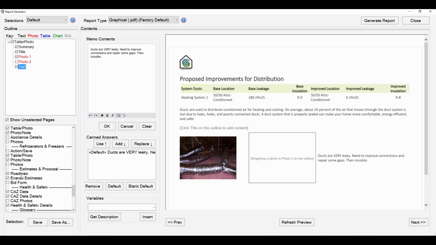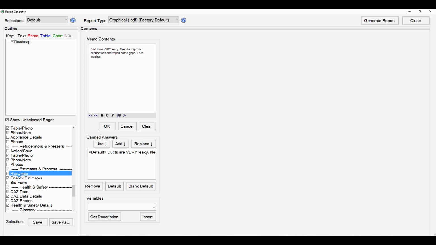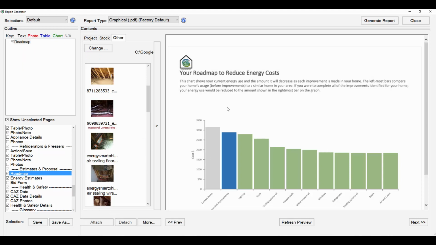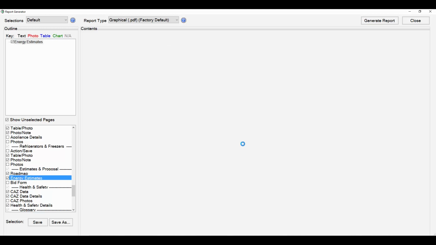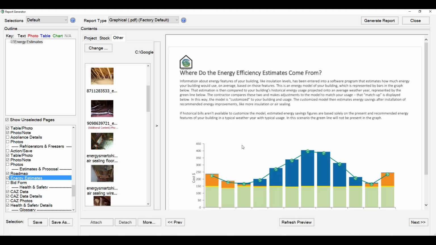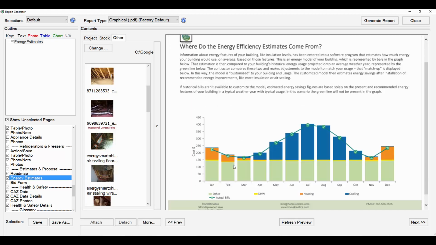There's some additional pages that are going to be included in this report. I can take a look and see if I want to include this. This is kind of a roadmap. So this is for future improvements, improvements that have a positive SIR but aren't included in this proposal. And then there's a little explanation about how you're generating the energy estimates.